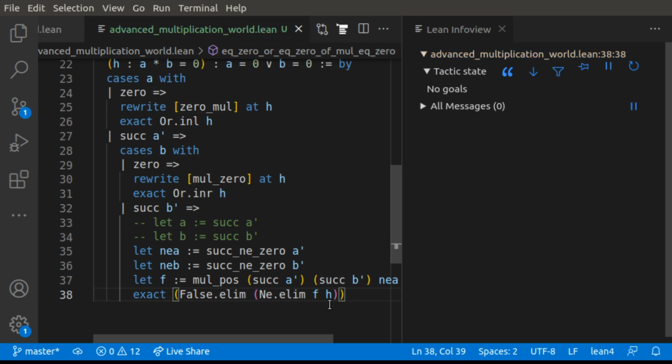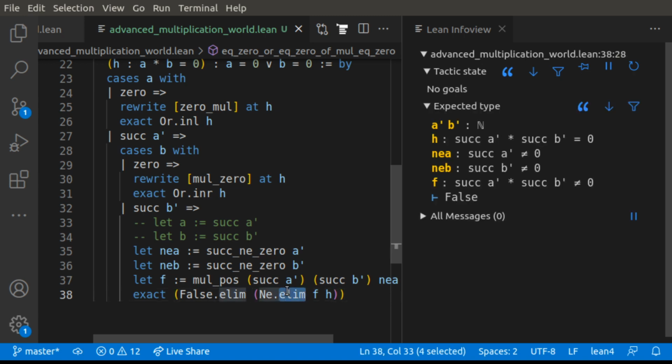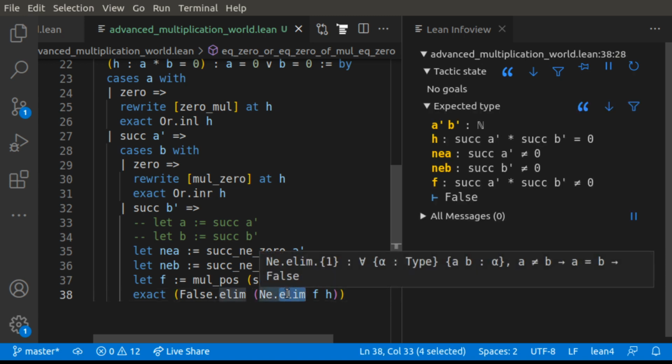Okay, and I guess that shows you an example of how you can use VS Code to search different functions and mouse over them to figure out what could be helpful. And then once I saw the type of this, a not equal to b, a equal b, false, I knew I was good. This is exactly what I needed, and this is kind of like our contra from before, but this can take equalities as opposed to propositions.